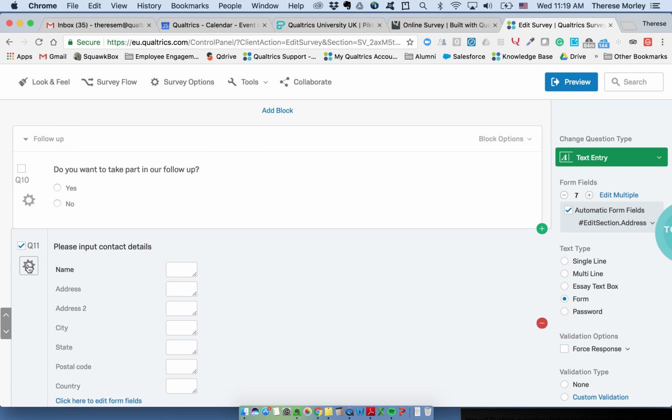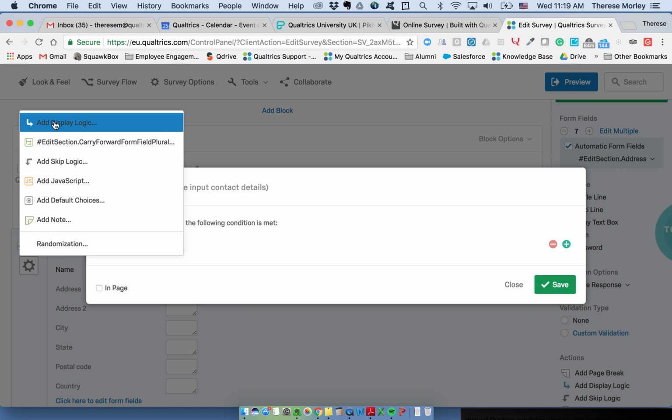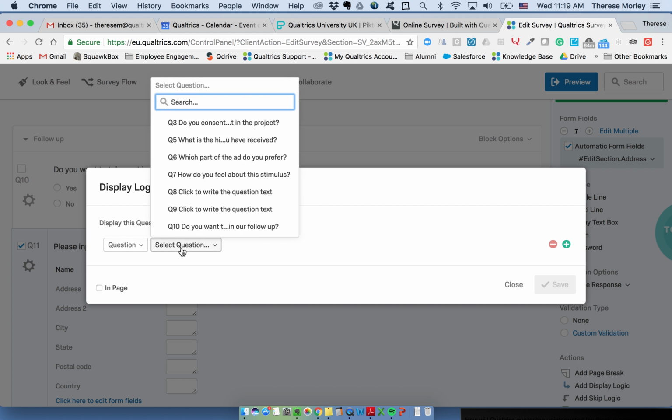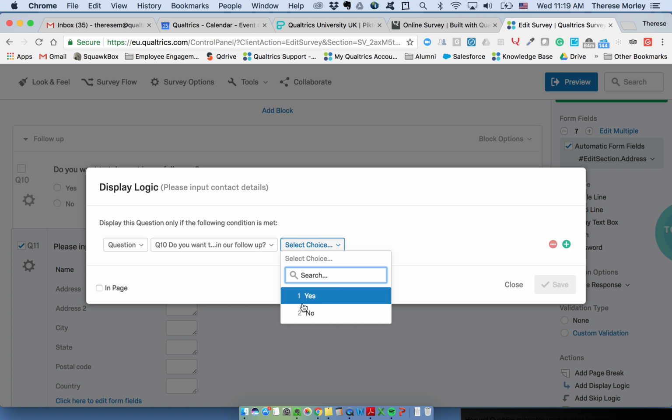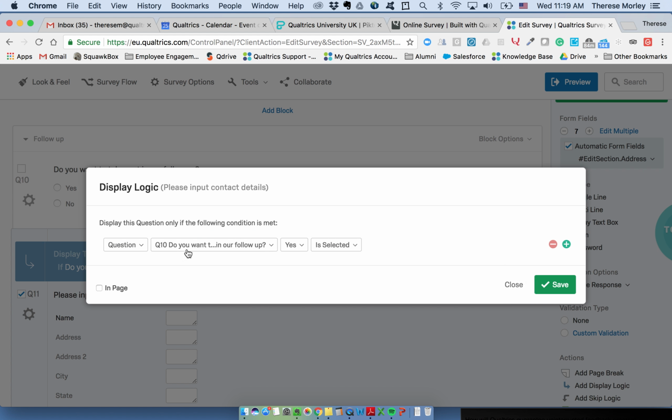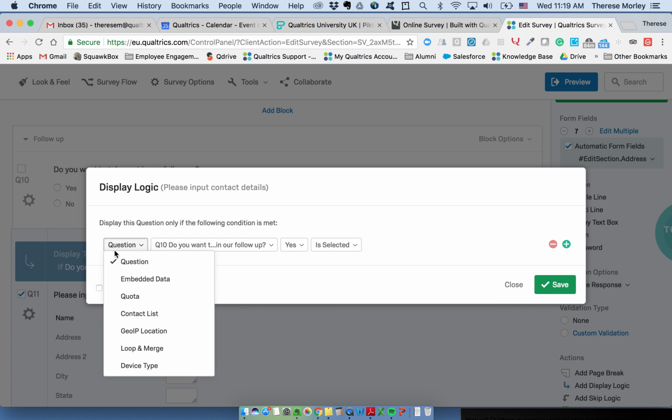So again, you want to set up a logic. Just to show you how different types of logic work: if someone says they do want to take part in the follow-up study, we can show them this question only in that case. Another thing that might be quite useful is we can set up logic not just on questions, but on multiple different fields. So for example, embedded data.